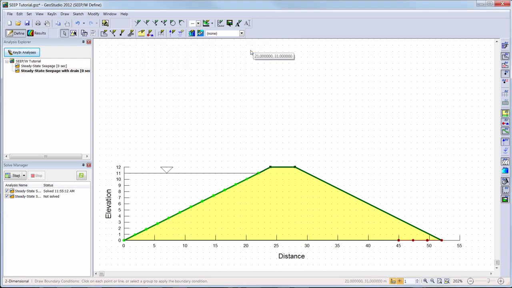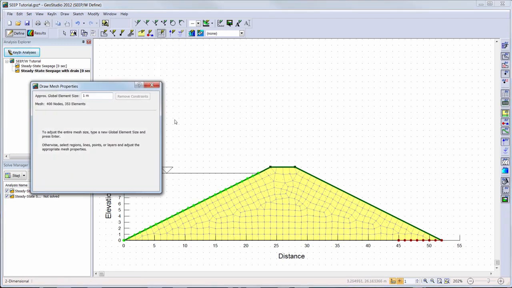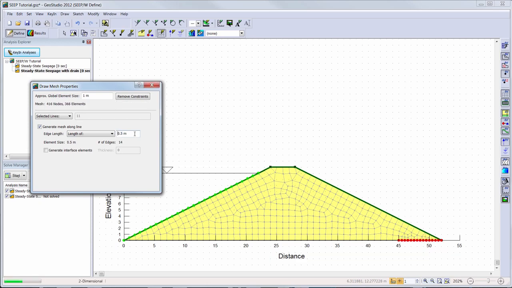Next, we will create a finer discretization of 0.5 meters along our toe drain as well, as our phreatic surface is expected to exist somewhere along this line. I will do this by highlighting the line representing my drain, choosing Length of from my drop-down menu, and entering 0.5 meters as my desired length.